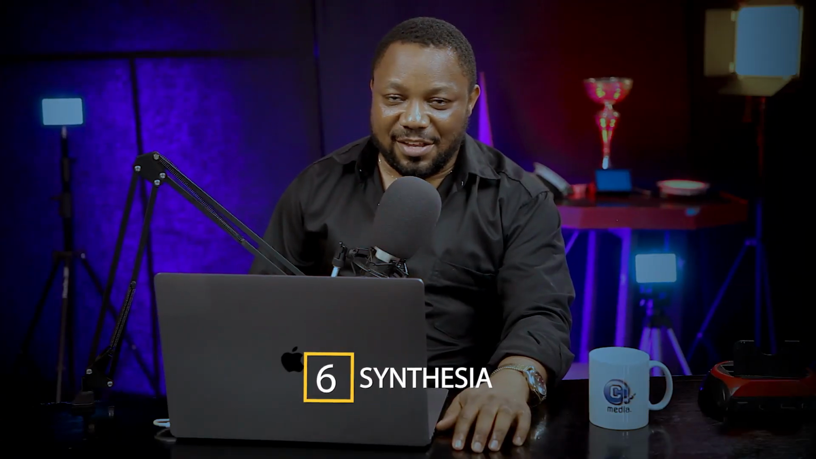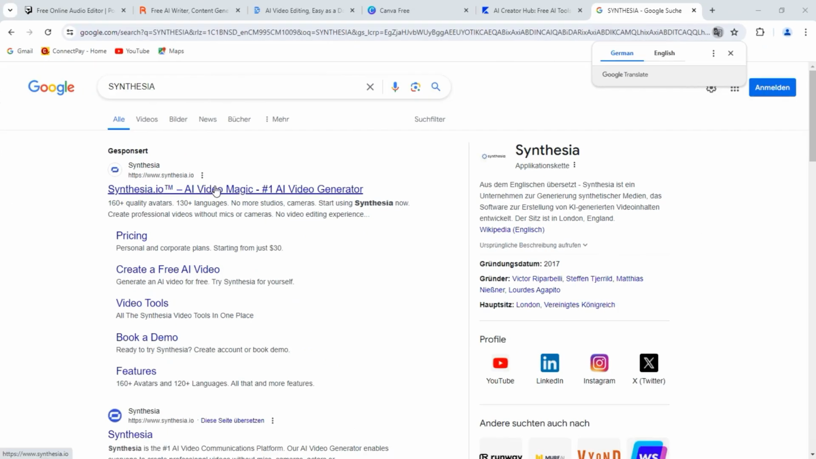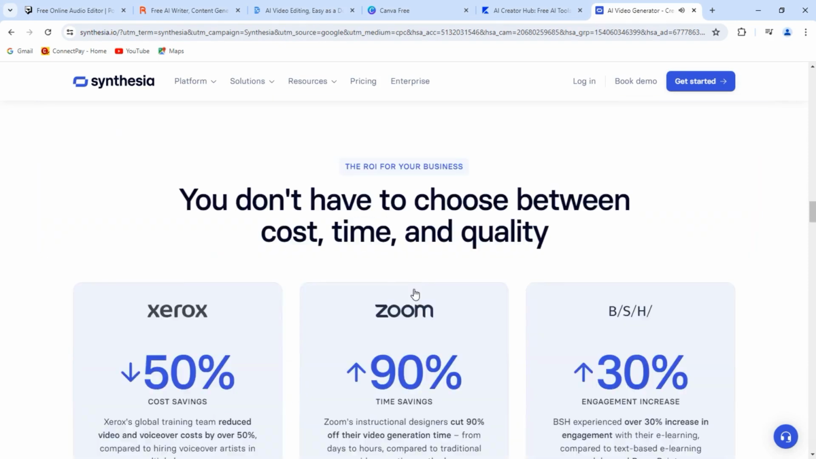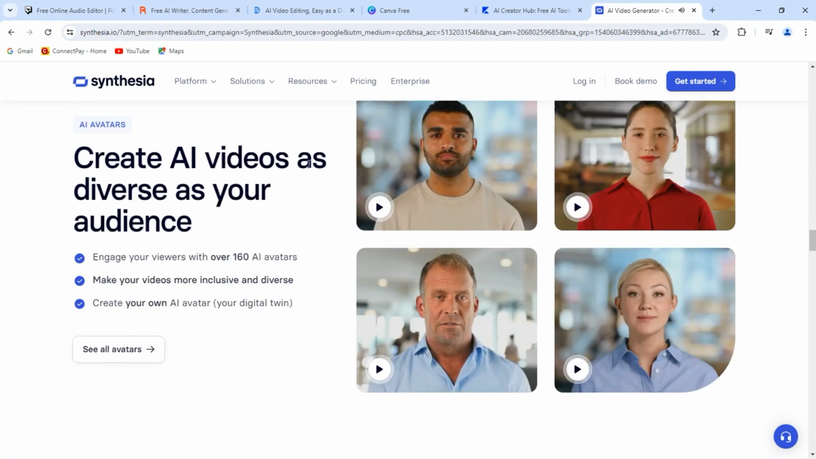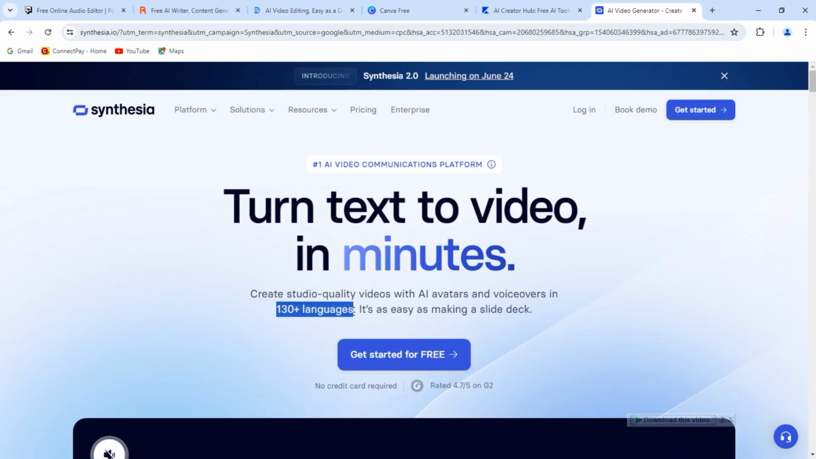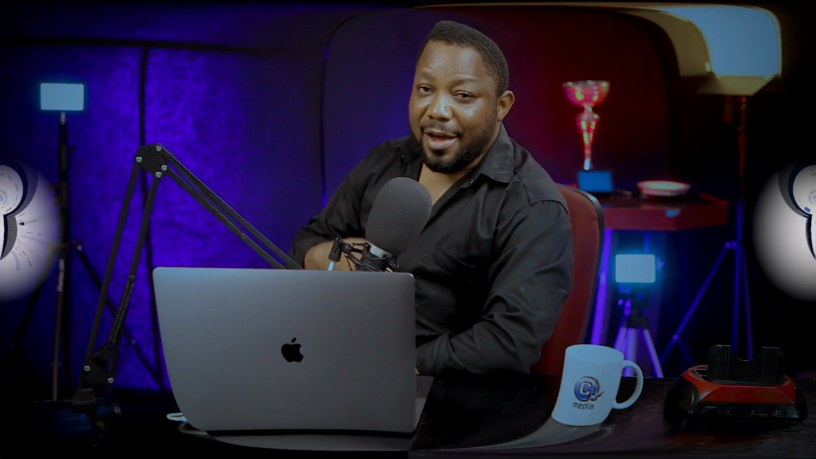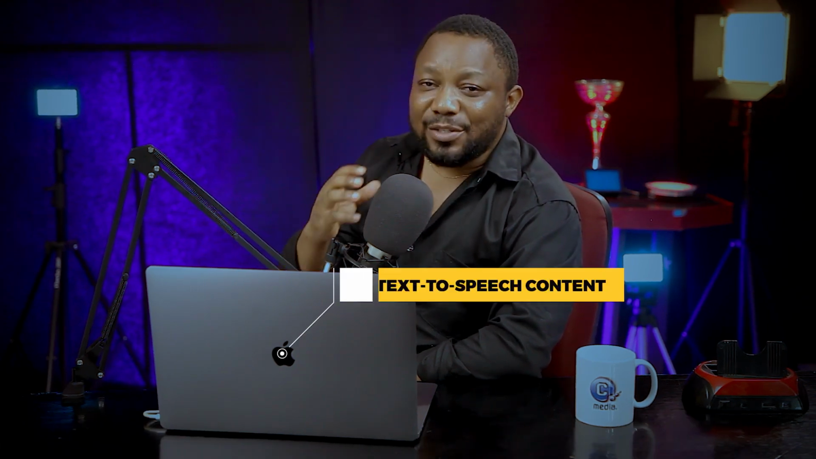6. Synthesia. In the world of AI, anything is possible, even creating realistic human-like avatars. One AI content tool that does this is Synthesia. Synthesia uses AI and deep learning technologies to create realistic-looking videos based on a script you give it. You can select a video template, choose from over 120 languages, and even select which avatar you want to be in your video. A great way to use Synthesia is to generate text-to-video or text-to-speech content.